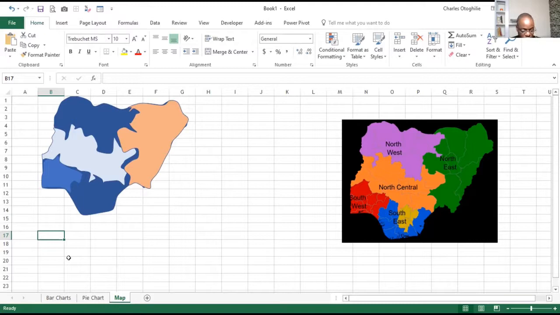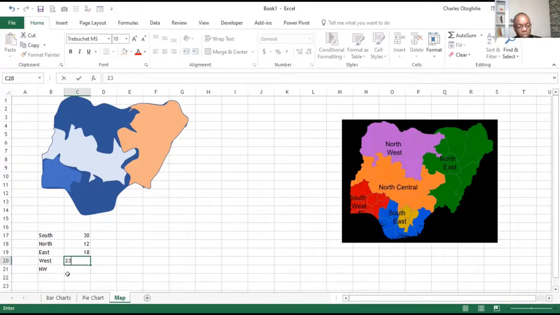So we have south, north, east, west. I'm just trying to use these ones and maybe something like northwest. And so we have different numbers there. Let's have some different numbers put in there. And then 23, and then let's just say 5 here.